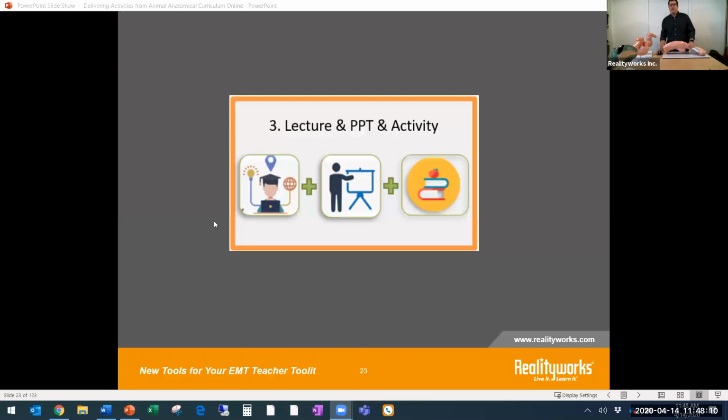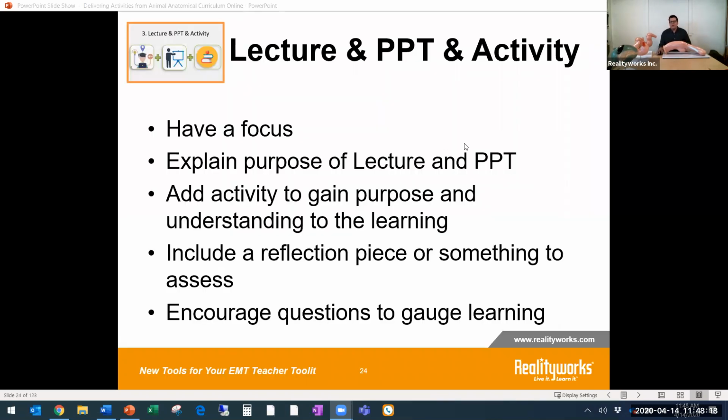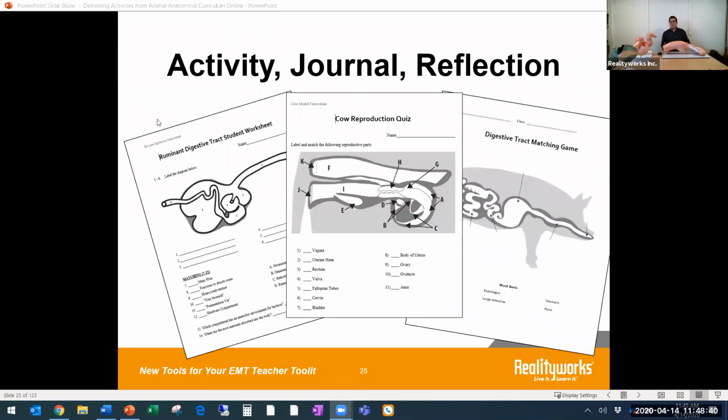All right. Another option here, adding to this whole training piece, is the activity part. So in this case, again, it's very important to have a focus, but also to explain, we're doing the lecture, we're doing the PowerPoint because what we're going to try to accomplish at the end is this activity, to see if you've gained a knowledge, gained an understanding, and a purpose. What's the purpose of this? And so sometimes that might include a reflection piece or something to assess as well. Now, for your usage here, we have a lot of activities, journaling, reflection pieces. Now, some of those might be very simple in the sense of, okay, we had our presentation today.